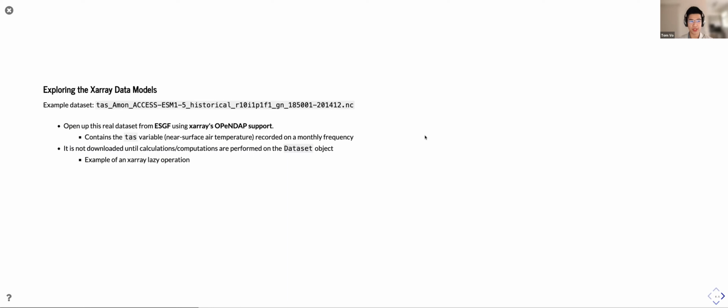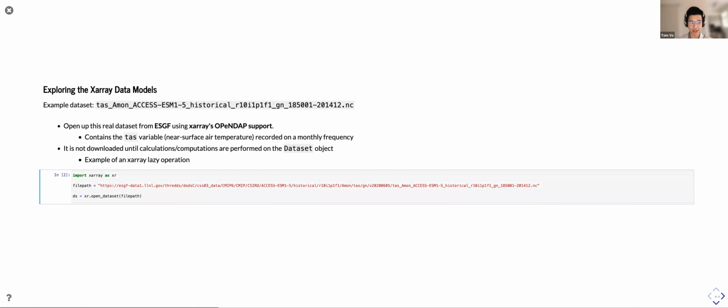Now we're actually going to open up a data model, the Dataset, and this is straight from ESGF. We're using Xarray's OpenDAP support. And for this specific dataset, we're opening up a tos variable, sea surface temperature, and it's recorded on a monthly frequency.